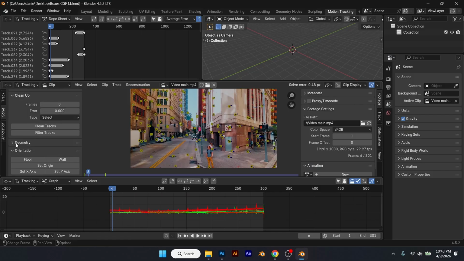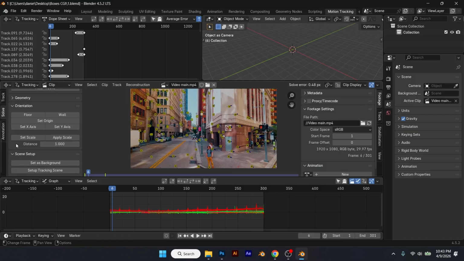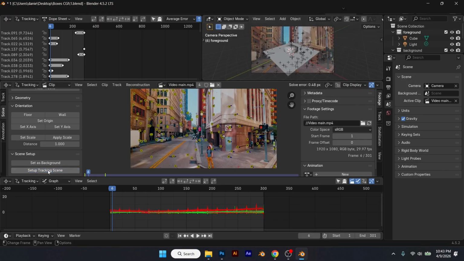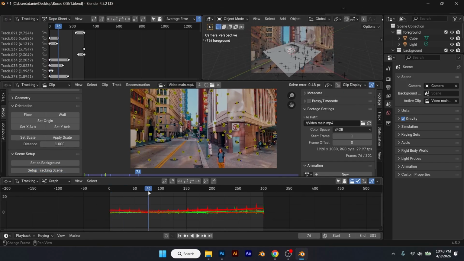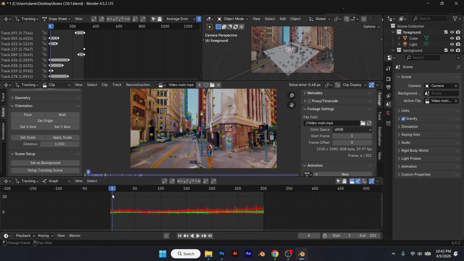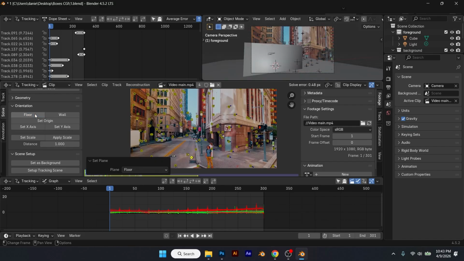Now click on Setup Tracking Scene. This opens a window at the top right corner with a cube and a plane. The position of the cube and plane is off. Let's fix this. Select 3 of the trackers on the floor and select Floor to tell Blender which area is our floor. Select one of the trackers to set our origin.